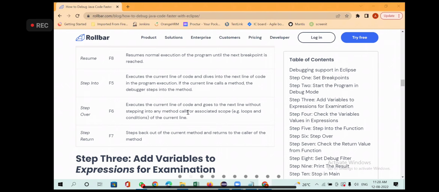Just step over. Step over means you want to come out of the loop and continue your next execution. Just use the F6 button. It will step over directly out of the loop and continue with the next lines of the code.